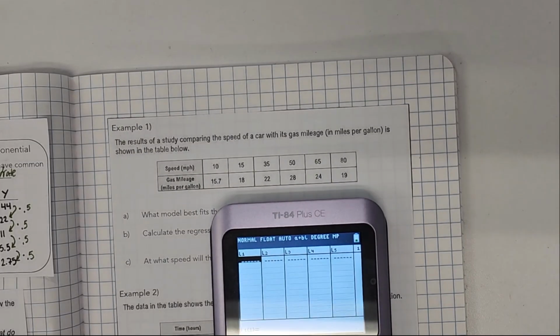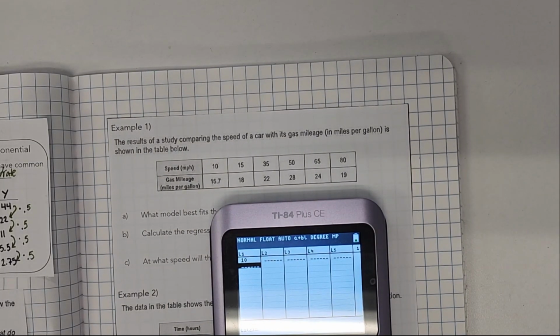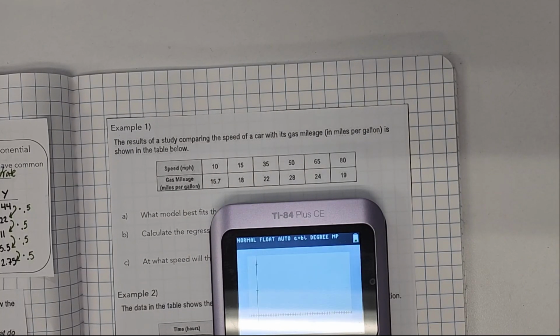And then in L1, I have 10, 15, 35, 50, 65, and 80. And then my gas mileage is going to go in L2, so I have 15.7, 18, 22, 28, 24, and 19. Then I'm going to hit, oh, I just noticed I missed the 4 on 24. All right. Now that I've fixed that, I'm going to hit the graph button.